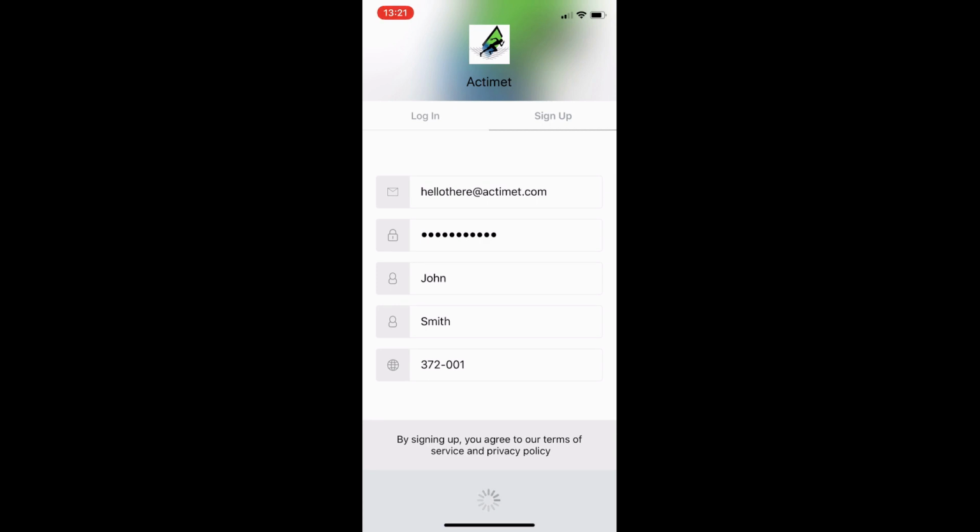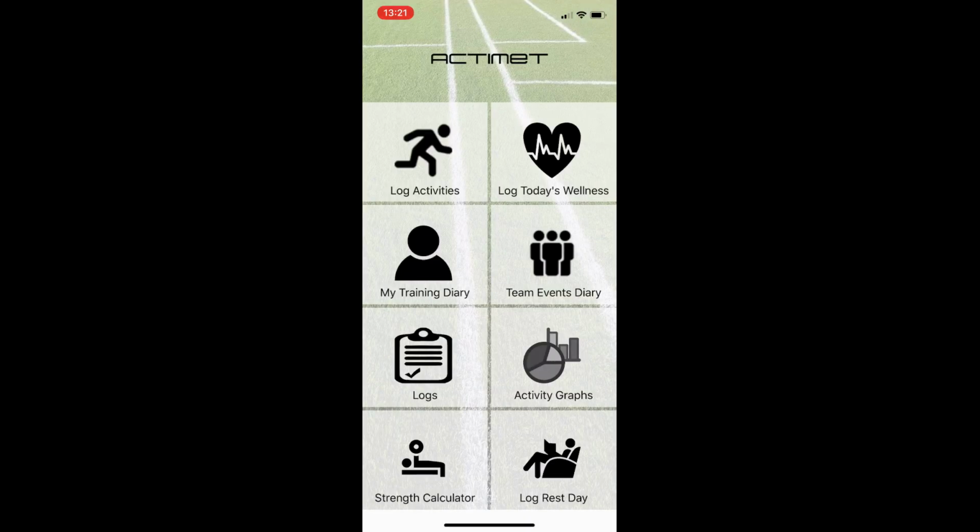Next, we'll look at how the app is structured. The home screen provides you with easy access to all of the app's core components. From the home screen, you can log activities, log wellness, view personal and team training diaries, view training logs, reports, and activity graphs, calculate strength training requirements, and log a rest day.